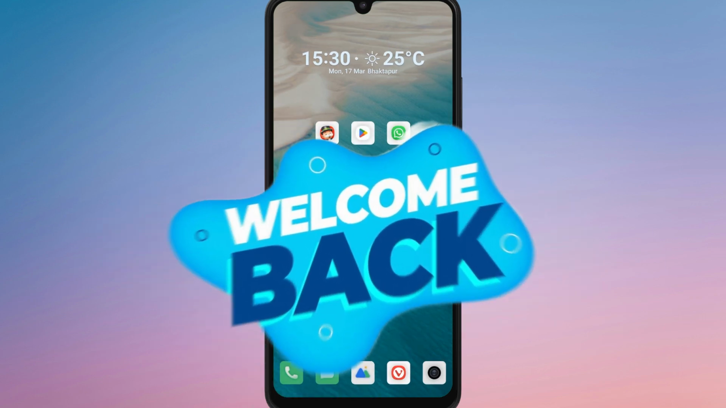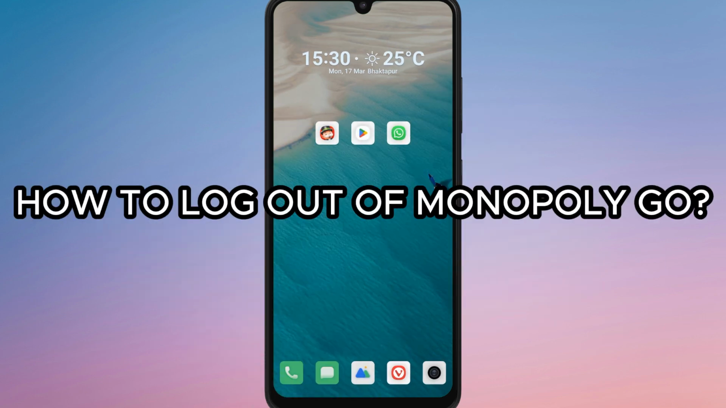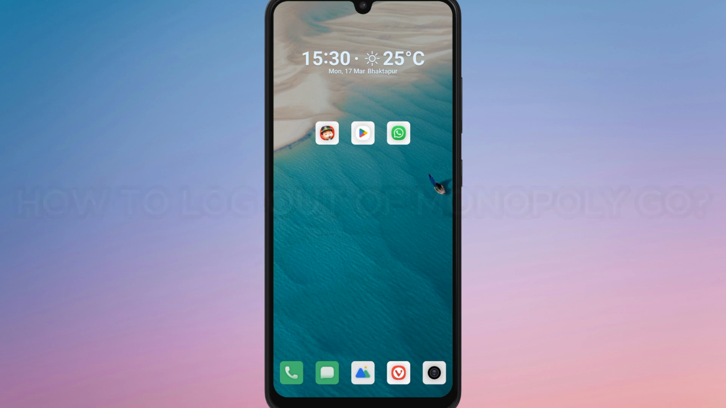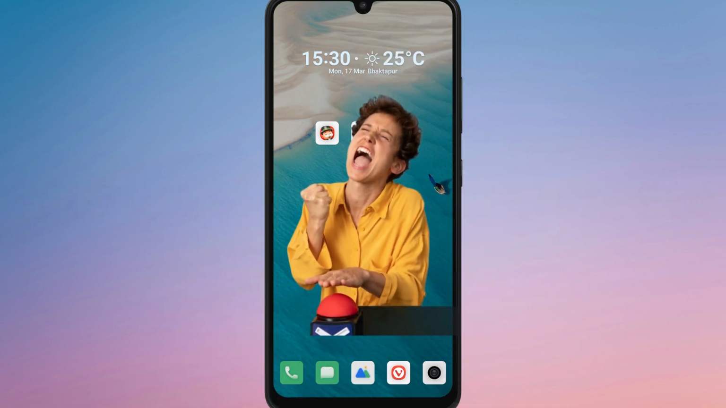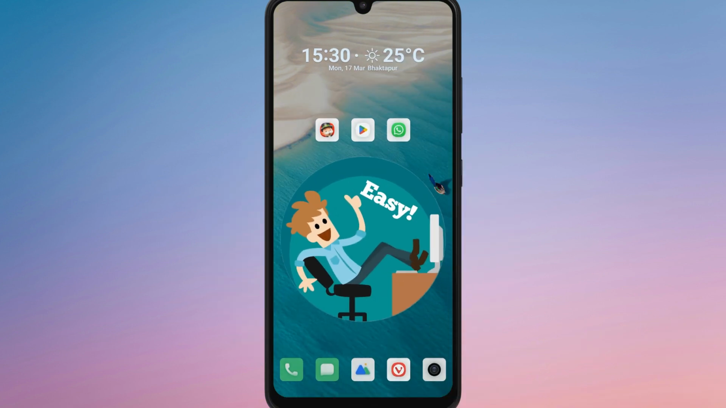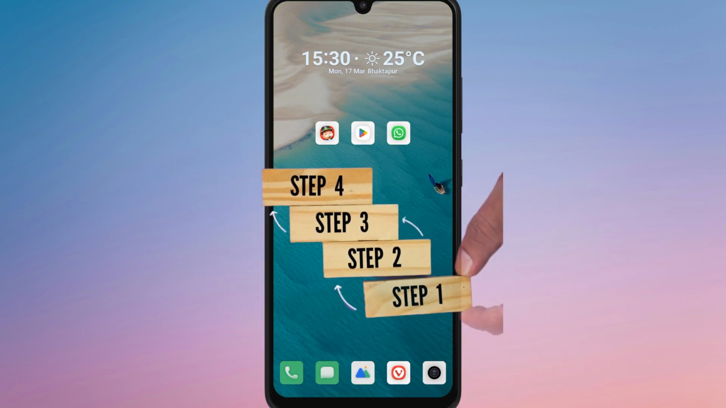In today's video, I'm going to walk you through the simple steps to log out of Monopoly Go. Whether you are switching to a different account or just need a break from the game, logging out is super easy. I'll show you exactly how to do it in just a few steps.